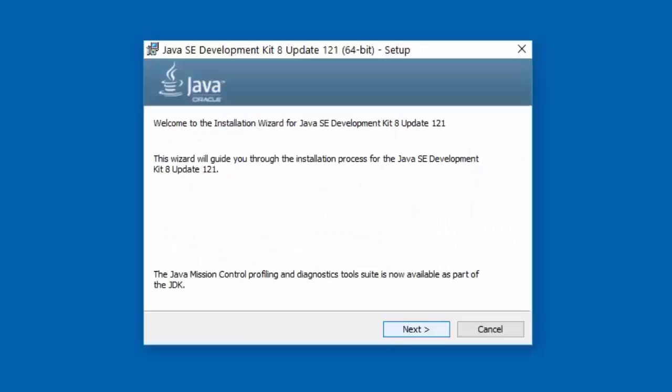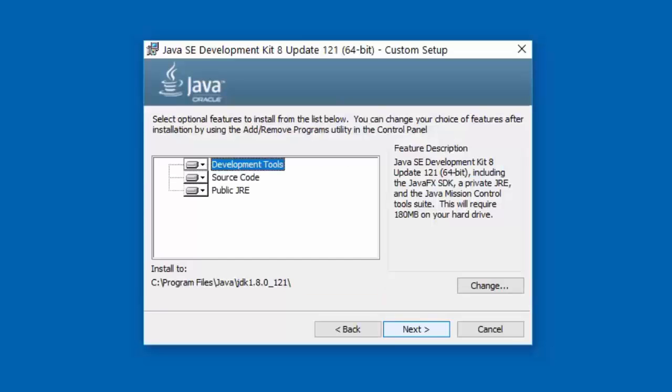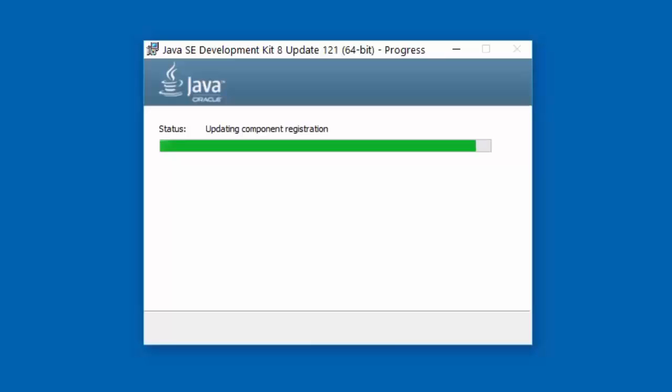Once the download completes, we will run it to install by double-clicking on it. We will just accept the defaults and proceed to install by clicking on Next. We will follow the instructions. Click on Next to proceed. We will select Development Tools and click Next. It will take a few minutes to copy the files and install them.